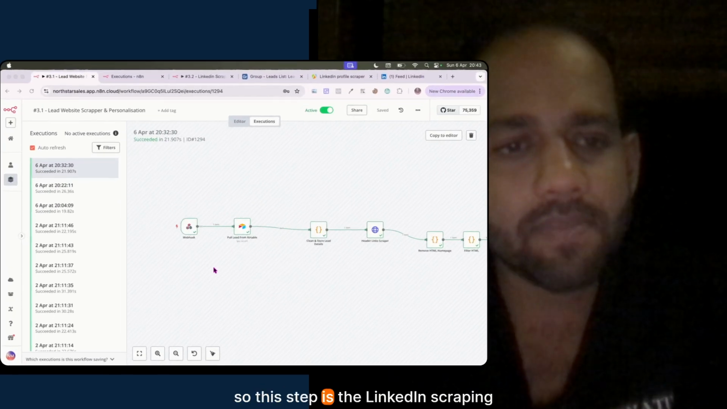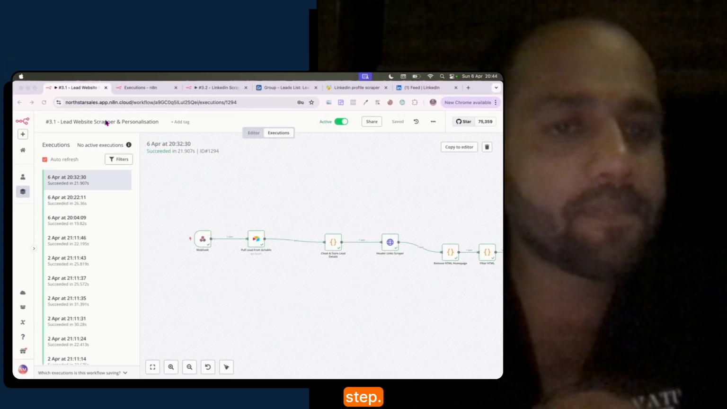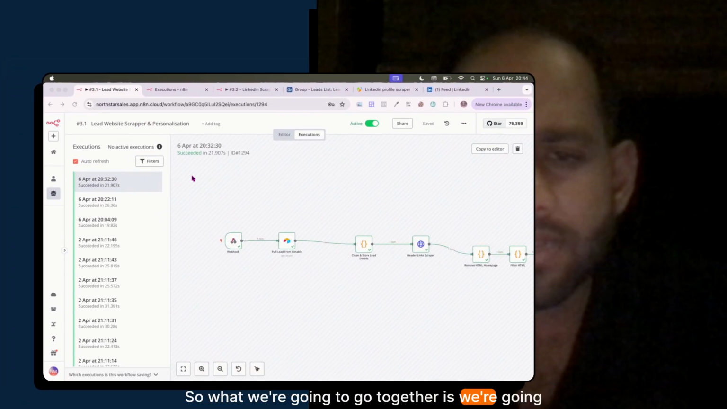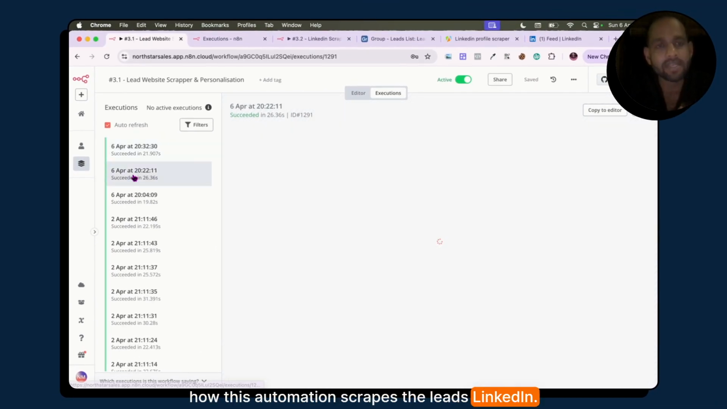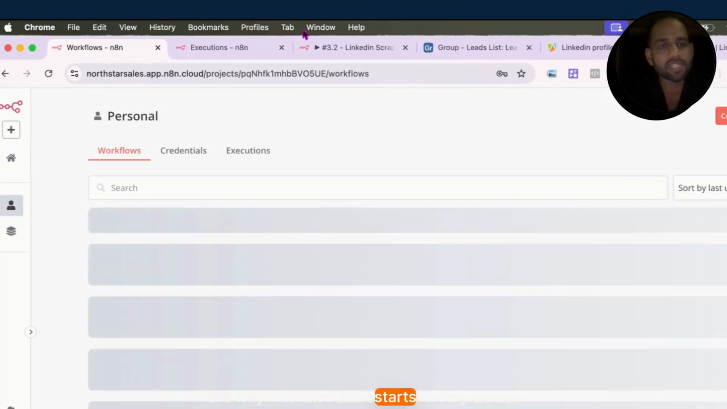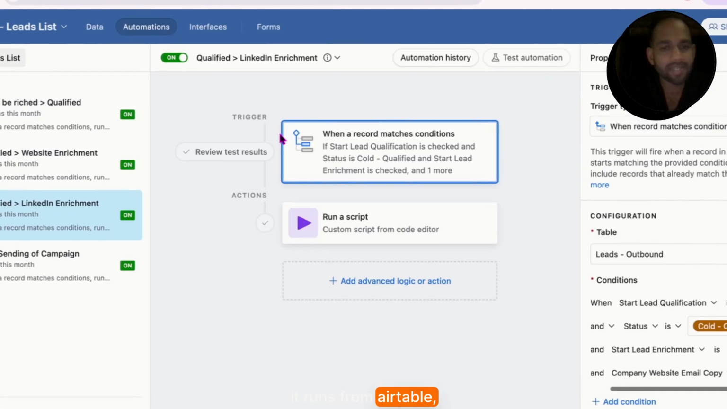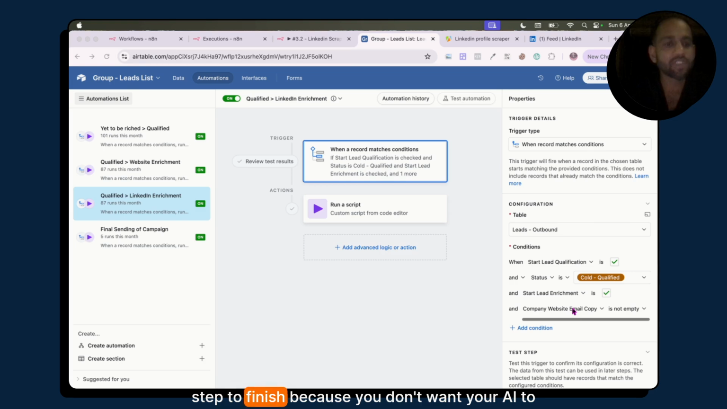All right, so this step is the LinkedIn scraping step. So what we're going to go through together is how this automation scrapes the lead's LinkedIn. The way this execution starts is very similar again. It runs from Airtable and basically it waits for the website enrichment step to finish because you don't want your AI to have too many inputs at the same time.